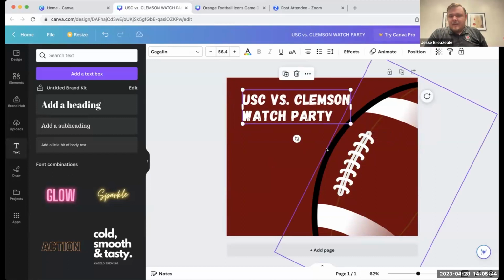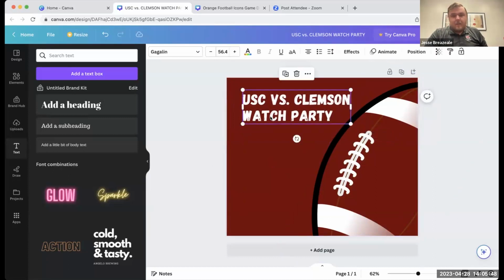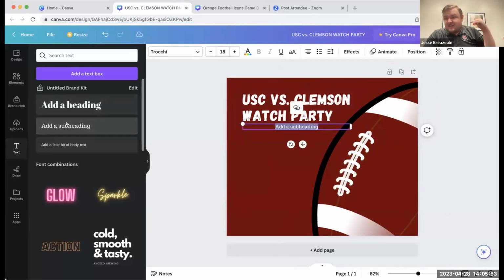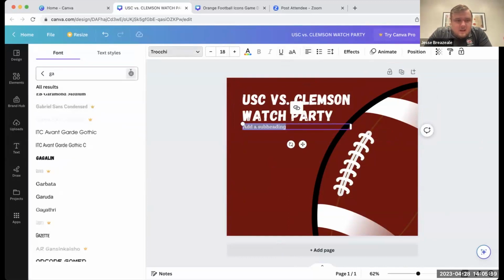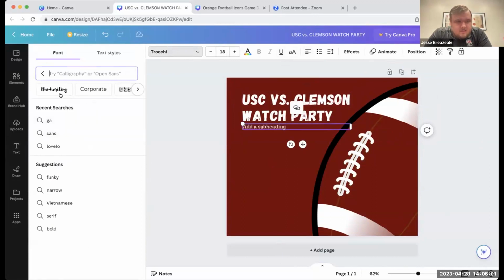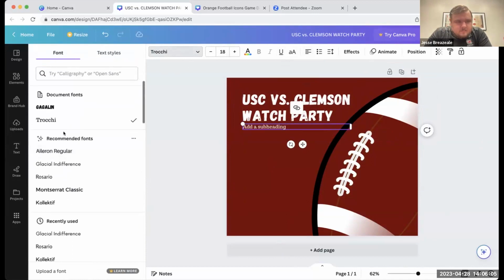So let's make sure that this wraps around the side of that football nicely. What we can do now is click on this. You can click add a subheading, and it's going to add it directly below. So I'm going to go on here, align it to the left, and let's pick another good font here. Let's go to Glacial Indifference. I don't know. I'm just picking something random.